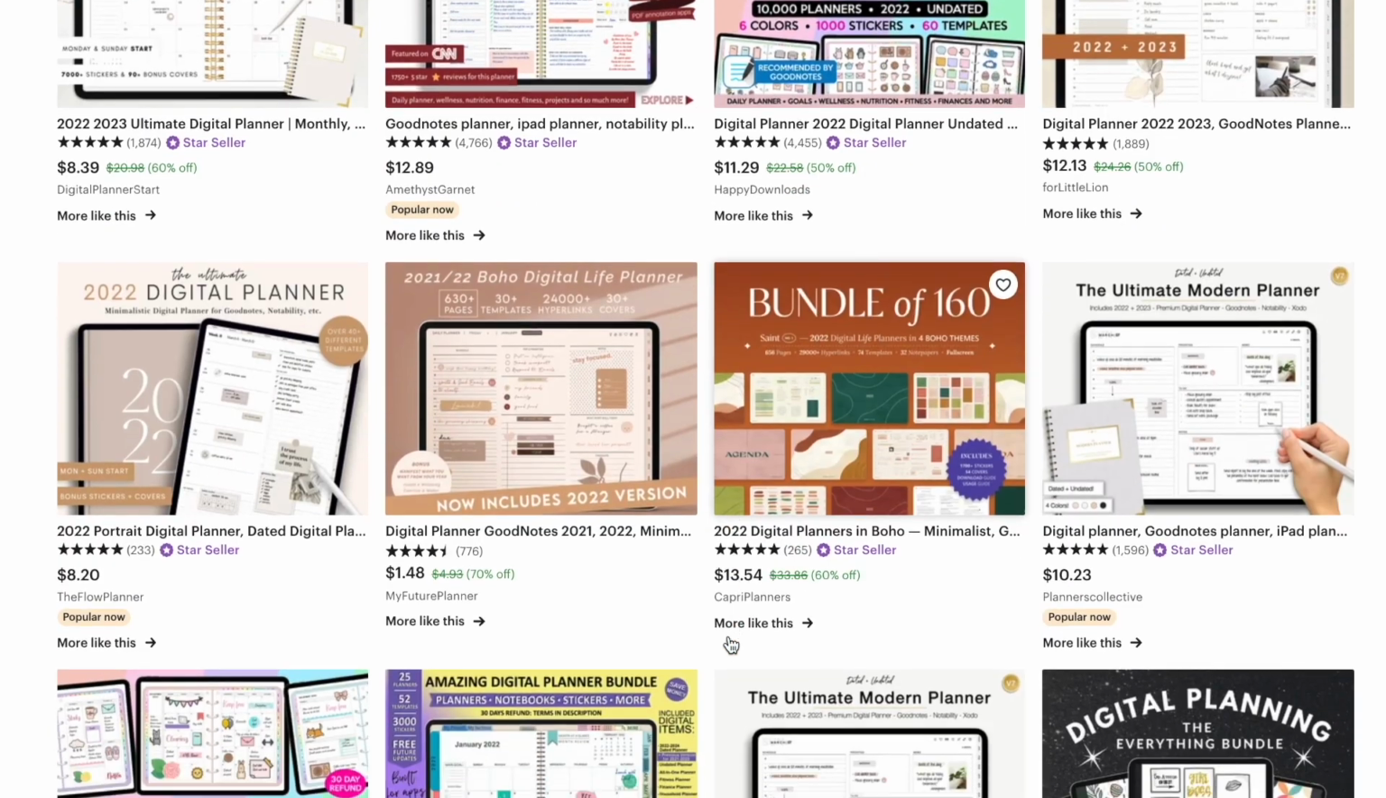So the next thing, in that entrepreneur kind of realm, is digital planners. I'll show you a few examples, but digital planners are a really great product to make. So many people are doing more things with their iPads. Their businesses are computer based, and so a lot of people prefer digital planners.